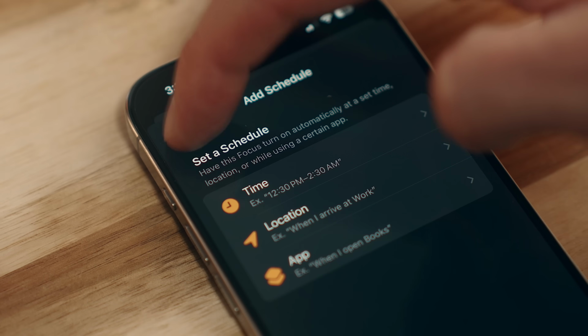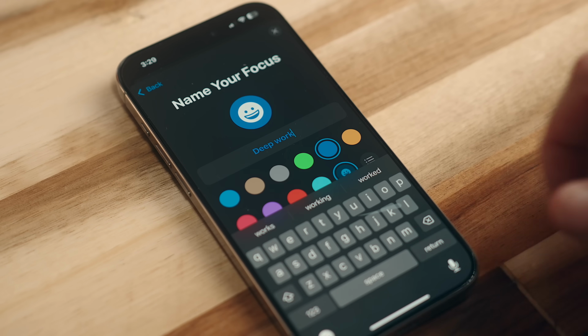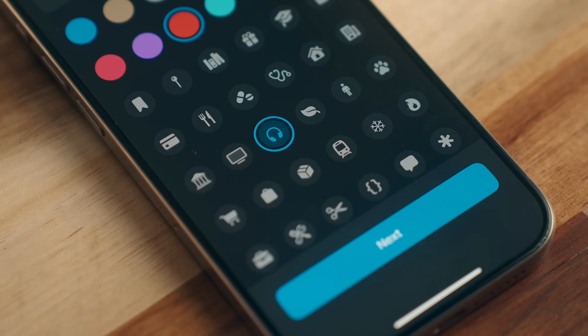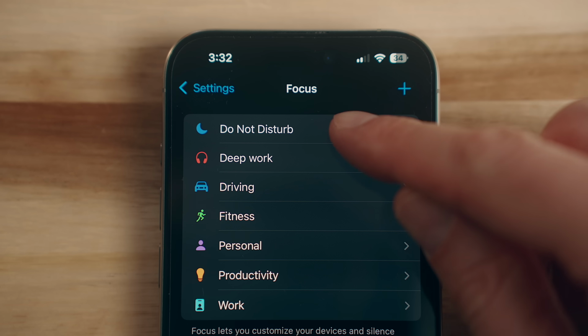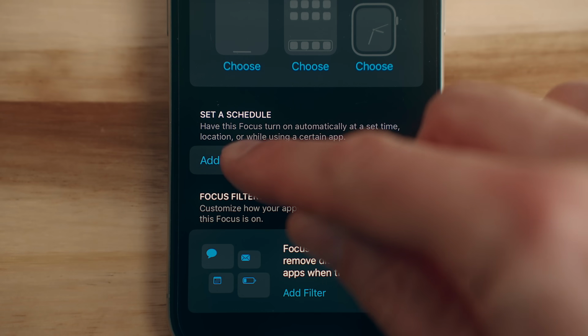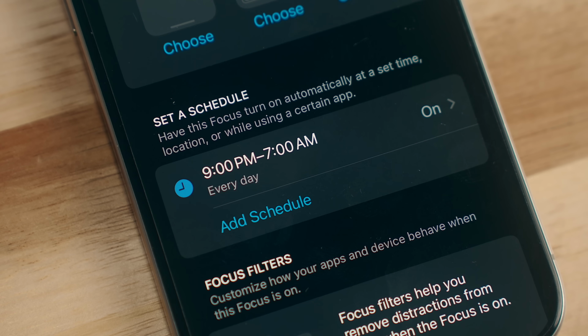I'm not gonna do that here, so I'm just gonna back out of that, and I'm gonna create a deep work mode doing the exact same thing where I'll name it, give it an icon and a color, and when I'm done with that, I'm just gonna update the schedule on the Do Not Disturb mode to turn on every day between 9 AM through 7 AM so that my phone is silenced every night.